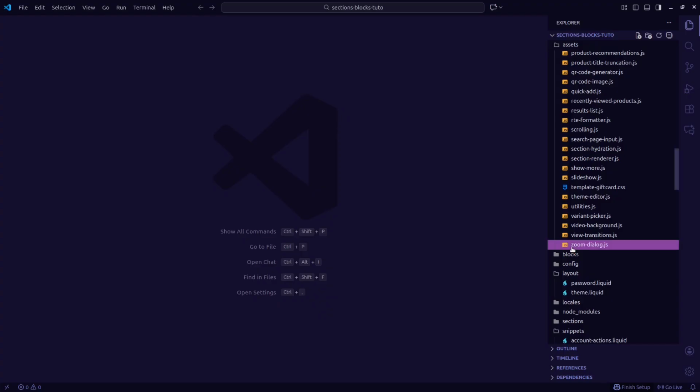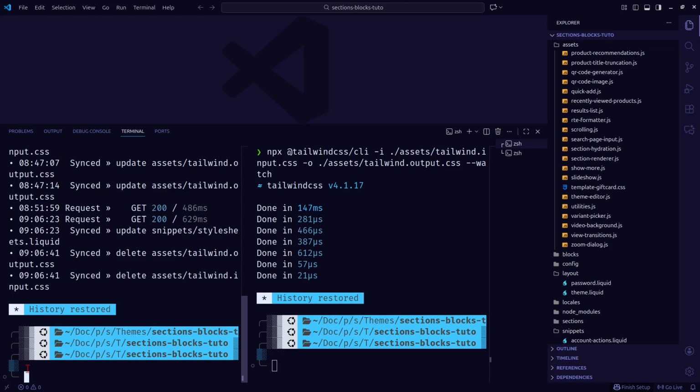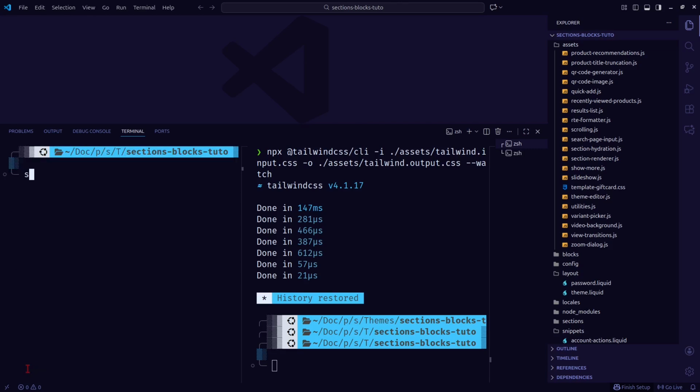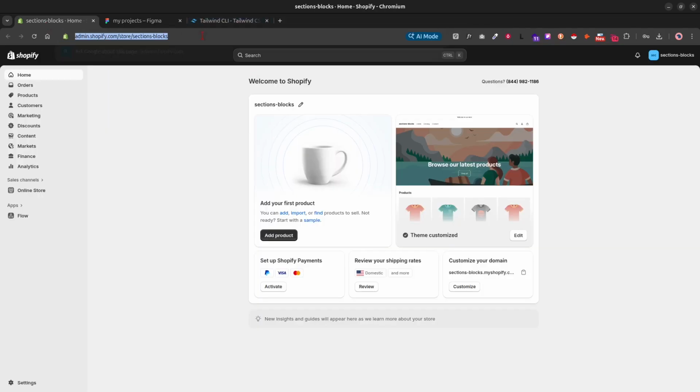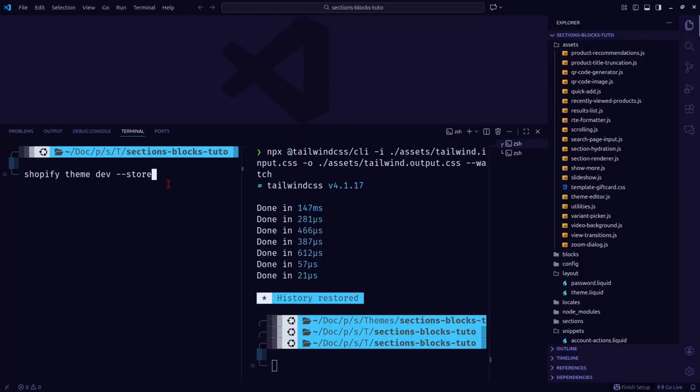And let's go back to our VS Code, and before we start, let's open our terminal and make sure that you're running your server. So the command is going to be shopify theme dev, and then because I'm switching between stores here, I'm gonna pass the --store flag again, and then I'm gonna give it the name of the store. Maybe you don't need to do that. So the name of my store is called sections-blocks. So let me copy that, and I'm going to paste it here.